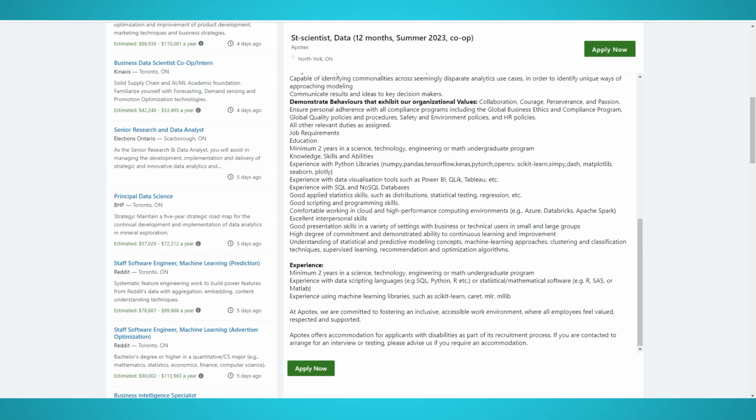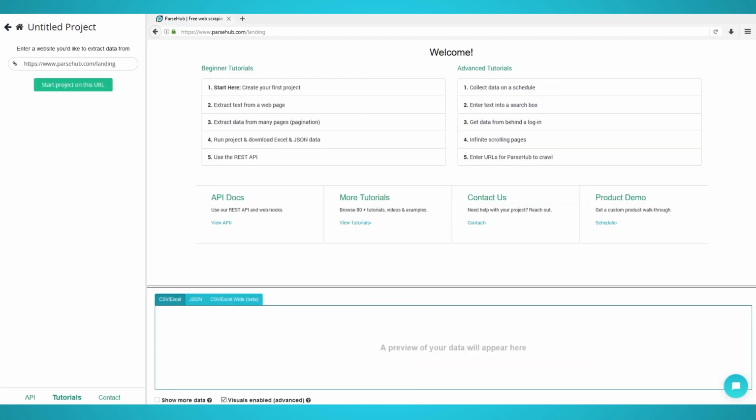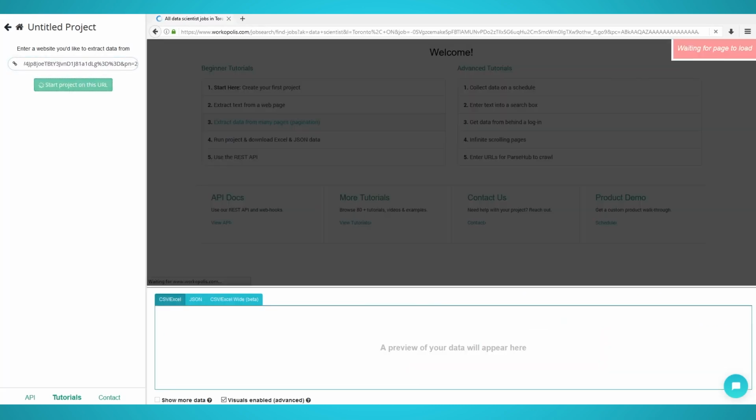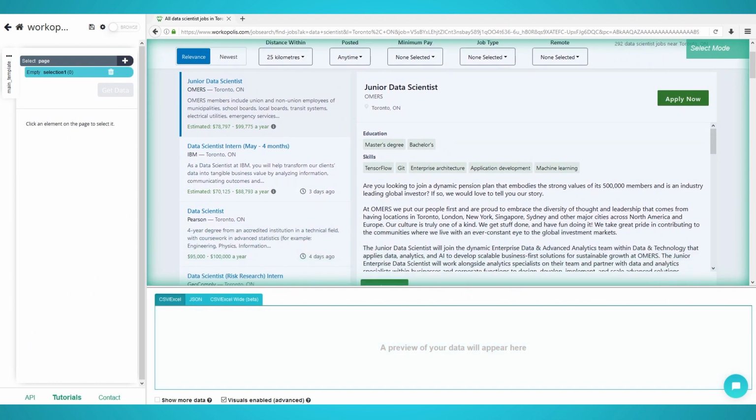Let's start scraping jobs. Step 1, scraping hiring companies. Begin by opening ParseHub on your PC, Mac, or Linux system. Create a new project with the new project button. Enter the Workopolis URL you wish to scrape. Our URL is going to scrape data scientist jobs in Toronto.